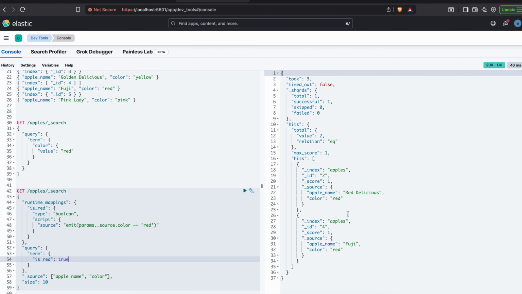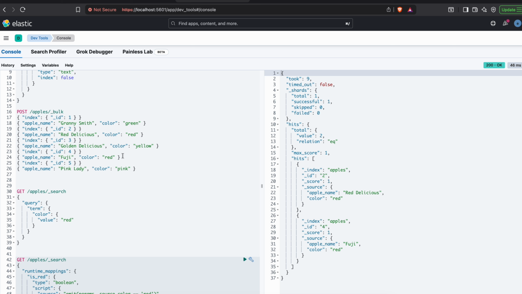Okay, as you can see there, the result is like that. Two documents return that have this value red in a color field. And as you can see here on the example data, that's true. What about the final fix?